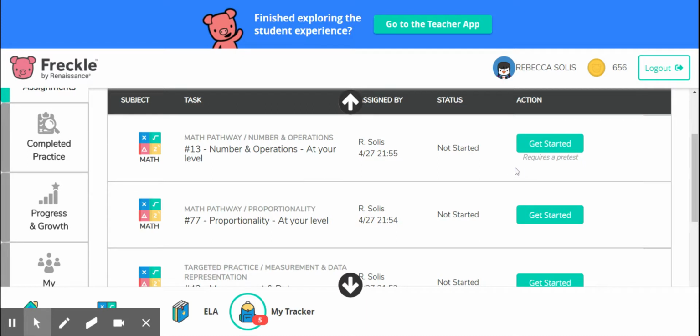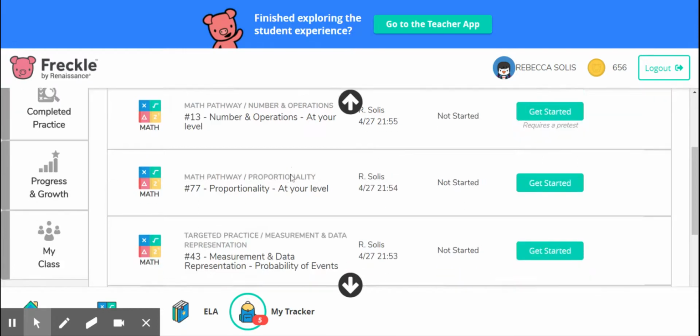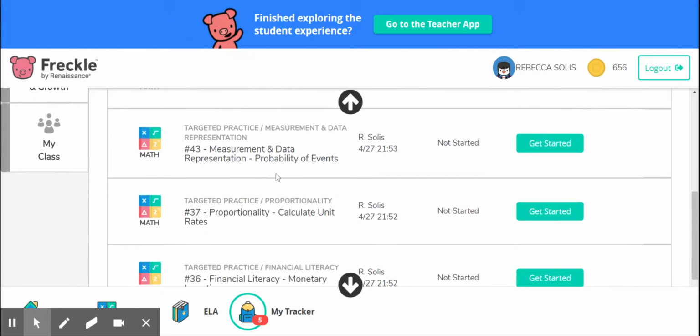If you notice right here, it says it requires a pretest. Just click on get started and do those 10 questions. Once you're there, it's going to adjust to your level and the questions are just going to flow right into wherever you're at. And then I also assigned 3 other things that say targeted practice.